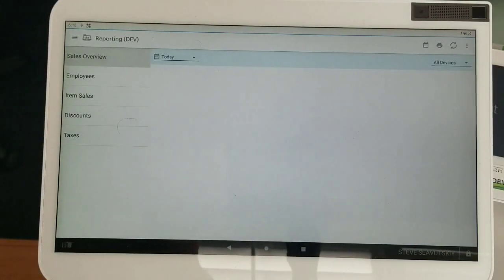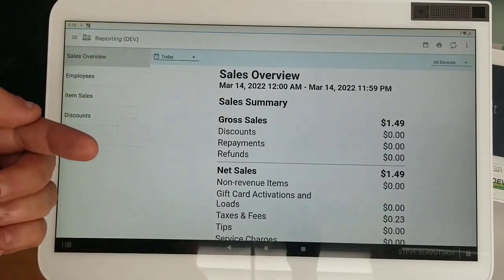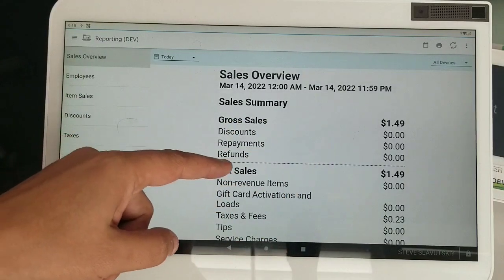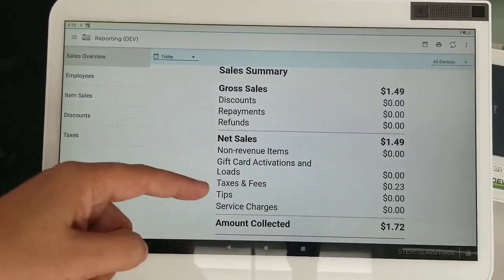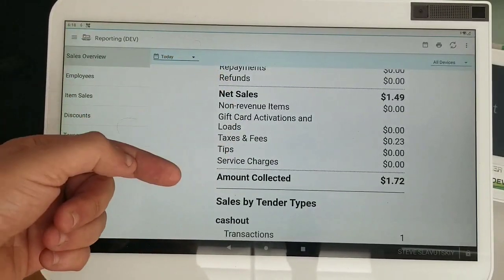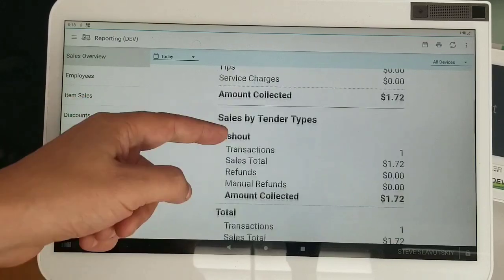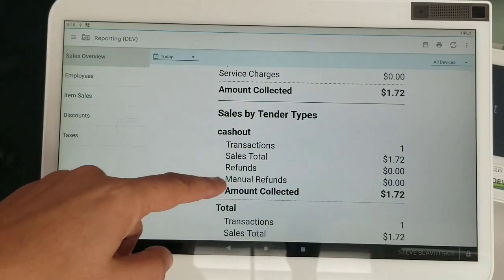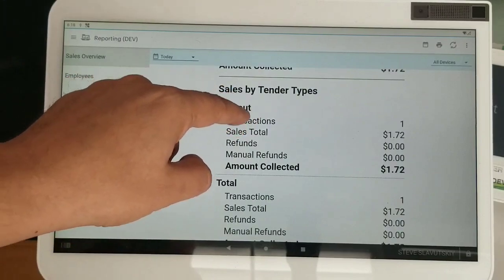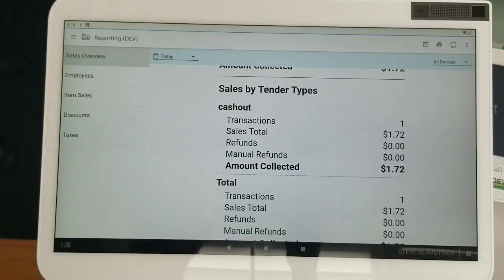Let's go from the top. Sales overview. So we've made a sale, $1.49. 0 discounts were issued, and net sales of $1.29. There were taxes involved, total amount collected. Sales by tender type. This right here needs to be treated as cash.